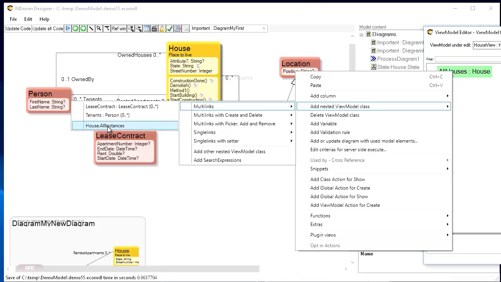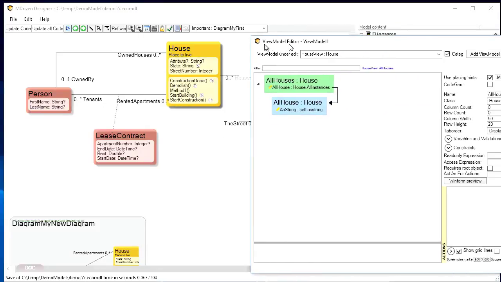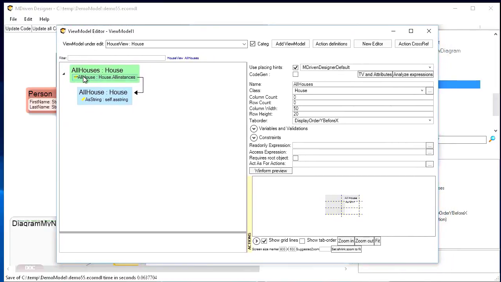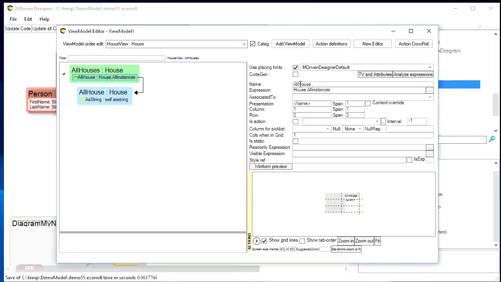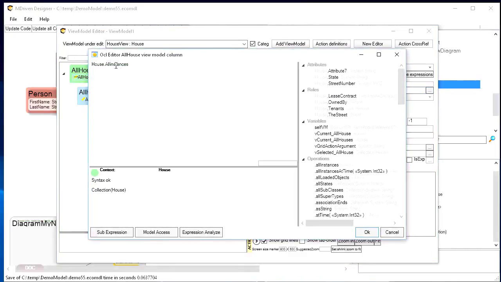So that's a practical way to start on information sets that are small. And initially everything is small, so it's a good start. So what happened here? It added this view model column with the OCL expression house all instances. And if we were to look at the resulting type of this, it's a collection of house. So it's basically houses.